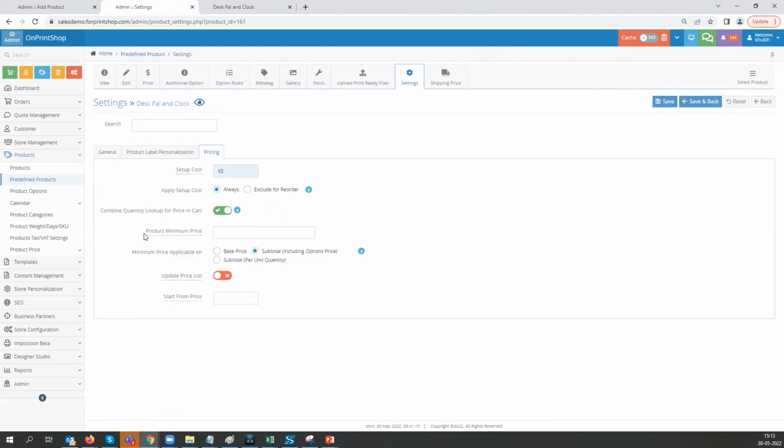And then we have the product minimum price. So here we can set up a product minimum price, and then we have minimum price applicable on base price, subtotal, or subtotal per unit quantity. And then we have update price list. So if you want to show the updated prices on the price calculator, you can enable this button. And then we have start price from. So you can set a starting price to show on the product.